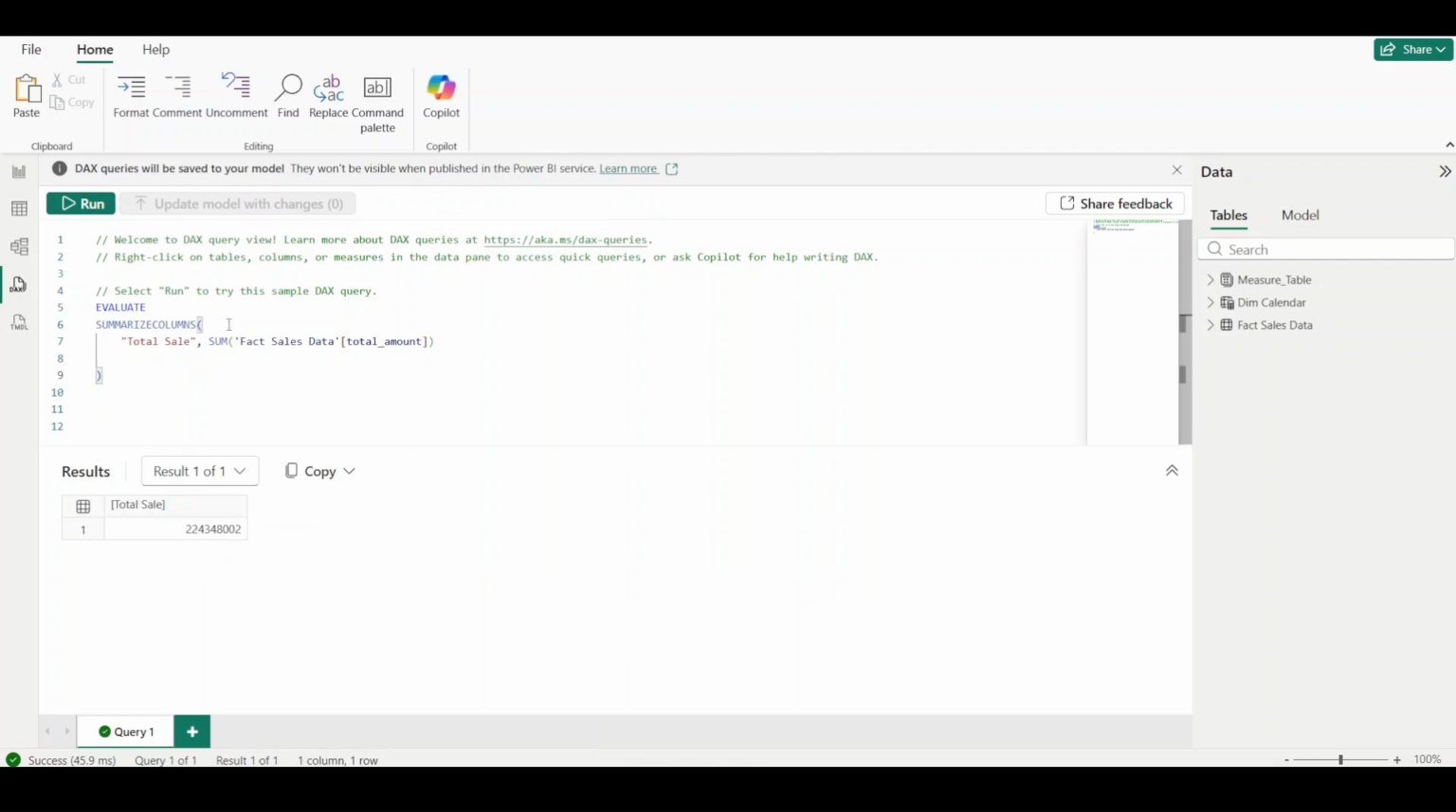Okay. If I want to check this value with a different category, then how to do this? You need to just write your column name. For example, I want to check this value with my product.